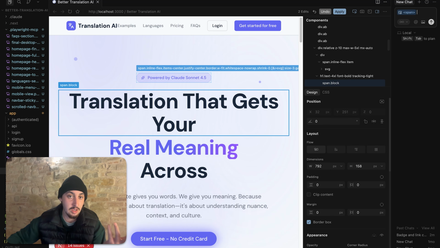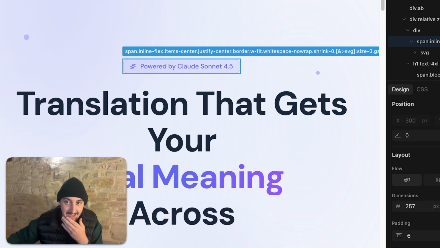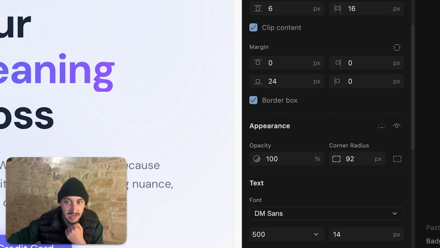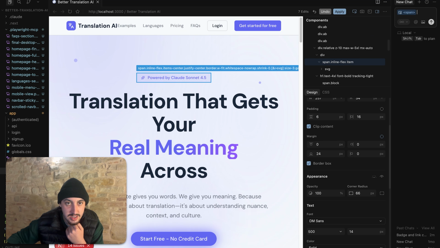So first things first, I can go ahead and click around, which is awesome. So up here, we can see this badge. And let's say I want to kind of play around with the border radius. Let's go ahead and do that. Just drag it and see what happens. Okay, so it does indeed seem to be updating.